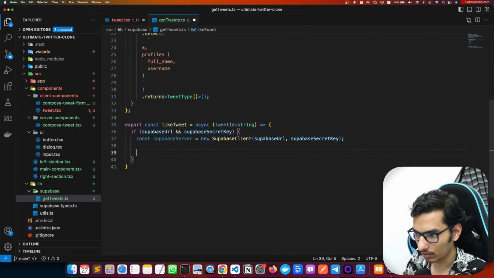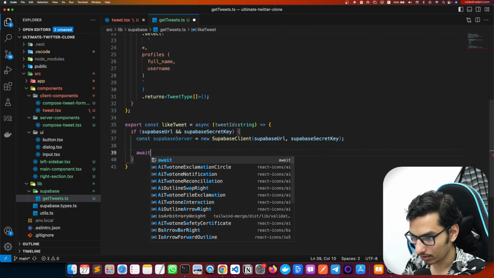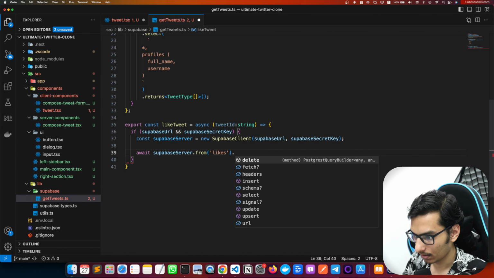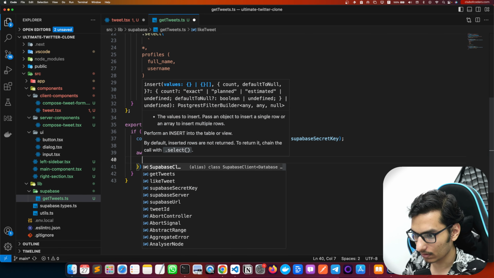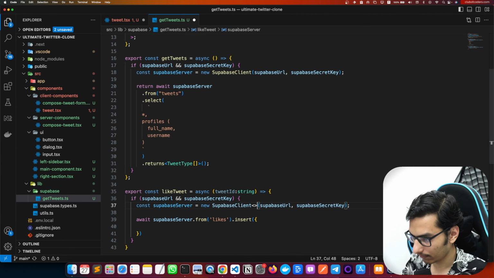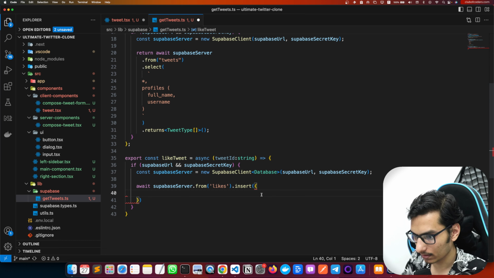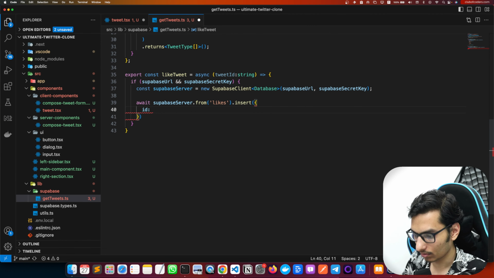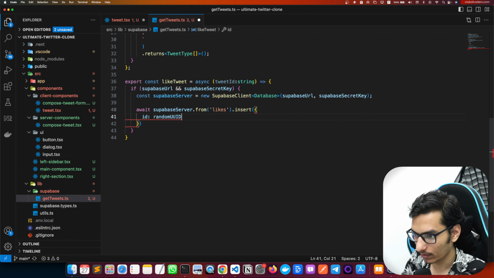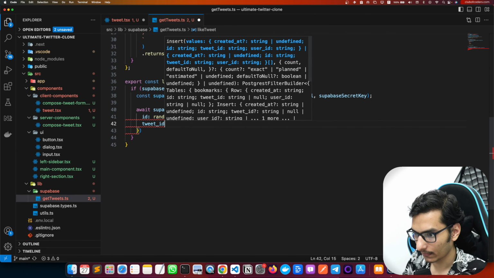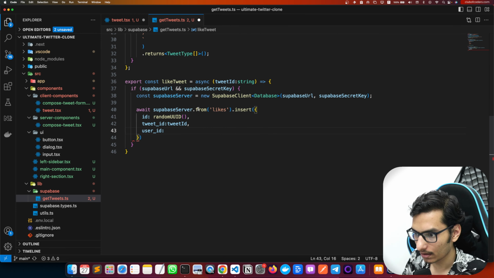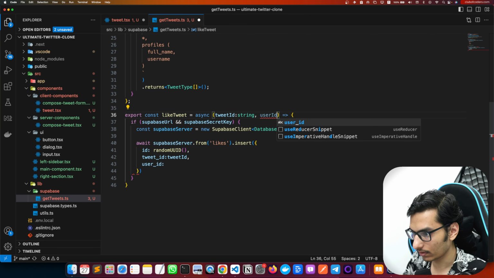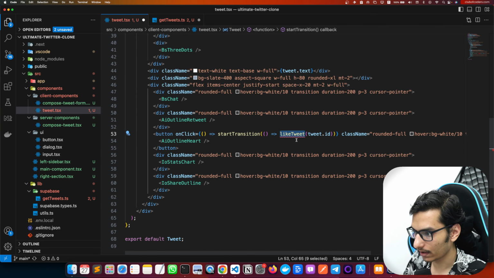If we have the Supabase URL and Supabase secret key, then we need to await supabaseServer.from the likes table.insert, and it will ask us to insert something. Okay, we are not defining the database, that's why it is not giving us autocompletion. Now we should have our autocompletion. Yeah, we have autocompletion. So here we can say random UUID, the tweet ID which is passed as the tweet ID. Here we have the user ID. We can find our user and also pass the user ID over here. That's the good thing. The user ID is a string, and here we should have the user ID.